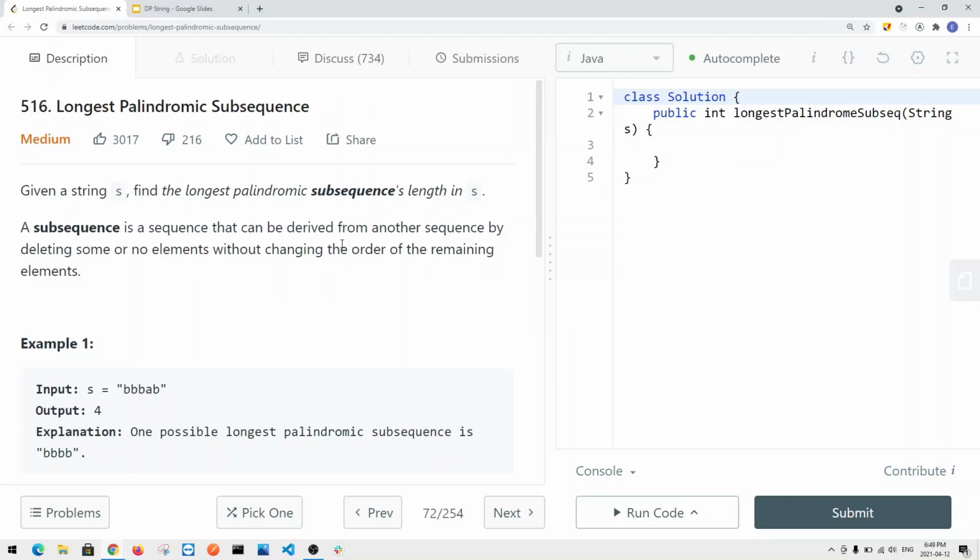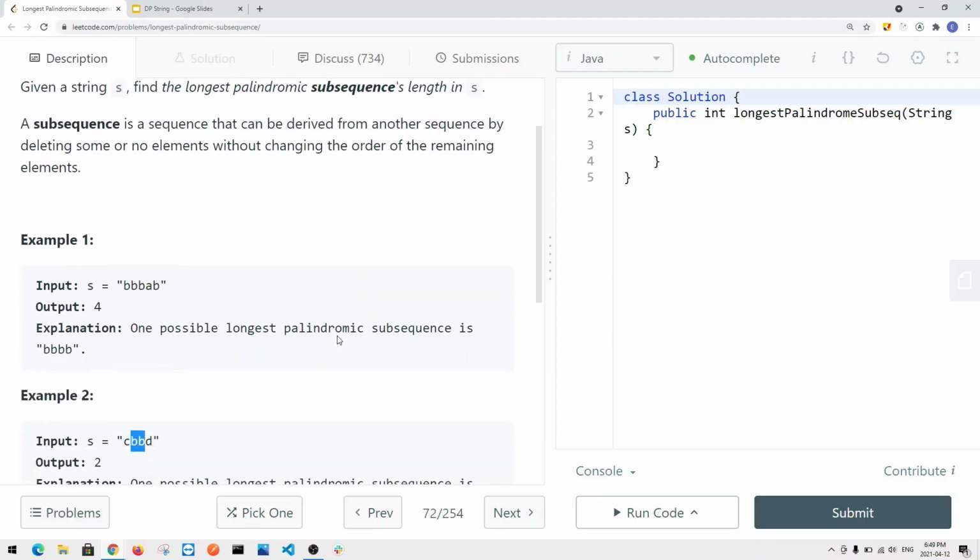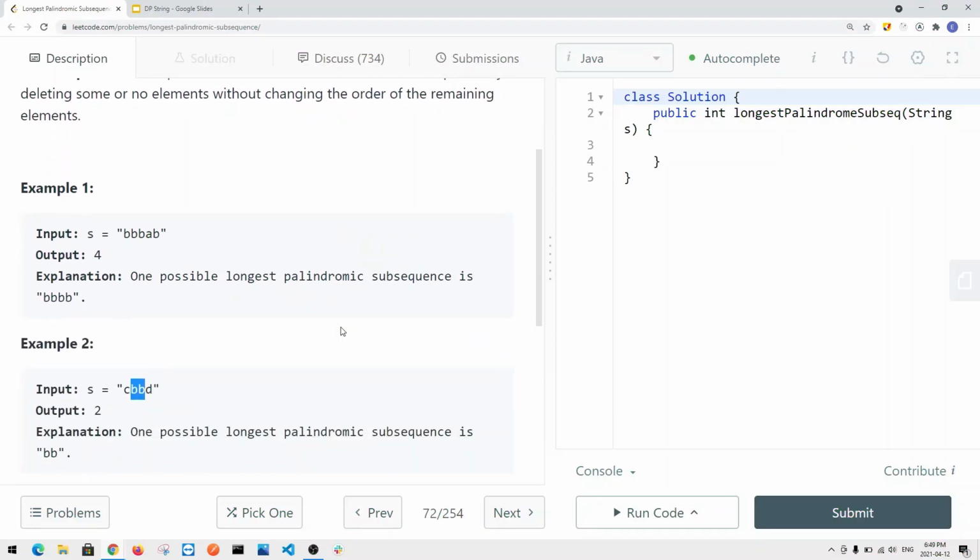In this video, we're going to take a look at a LeetCode problem called Longest Palindromic Subsequence. So we're given a string, and we want to find the longest palindromic subsequence. In our subsequence, the characters don't have to be right next to each other, right? So I can have BBB, I can have AB.